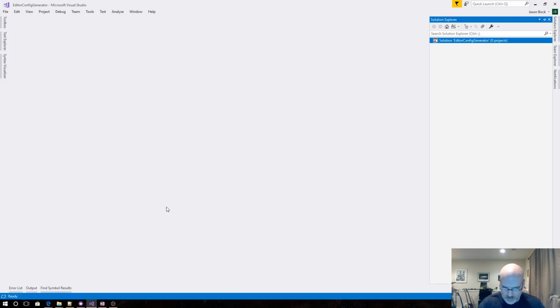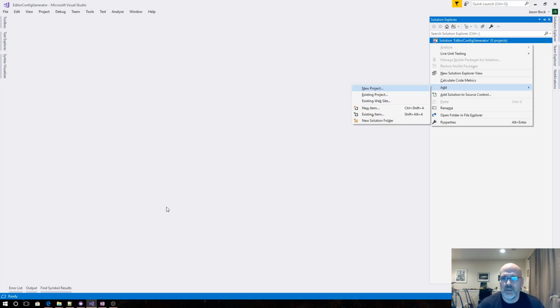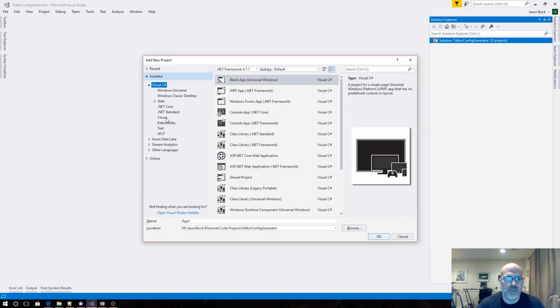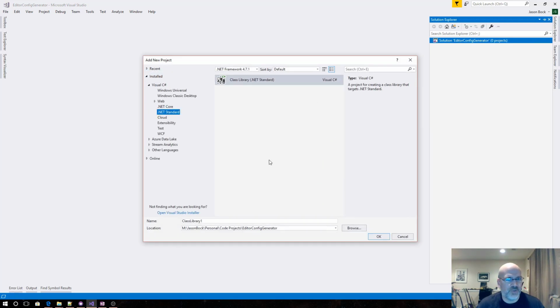First thing, I need my editor. Let's actually grab that. Add a new project, standard, which is really 4.7.1. I'm never going to let that go. Core.